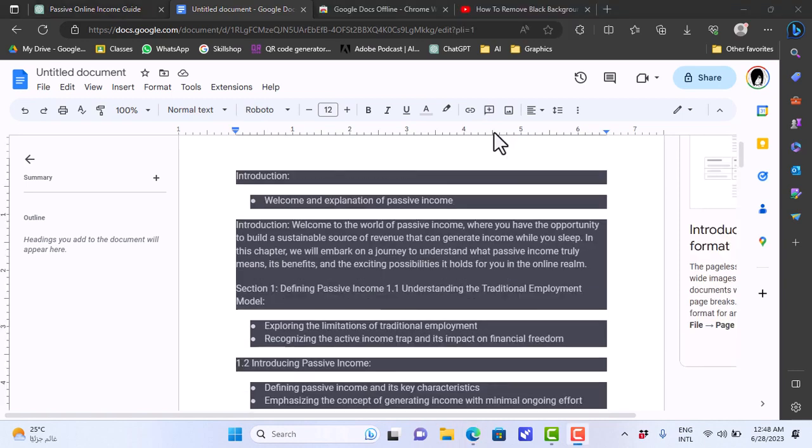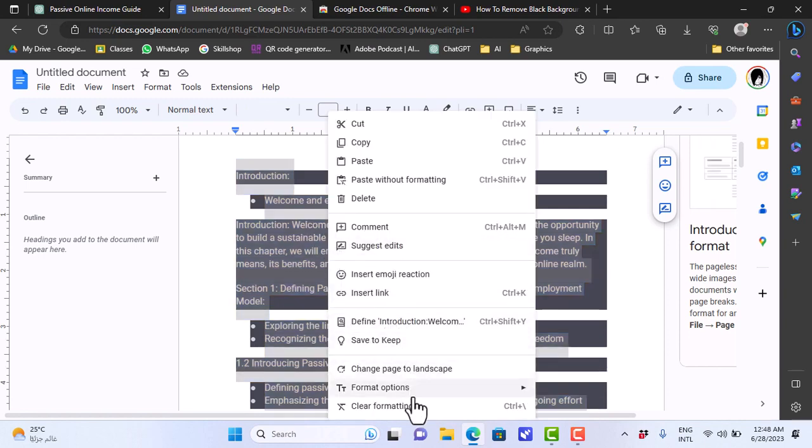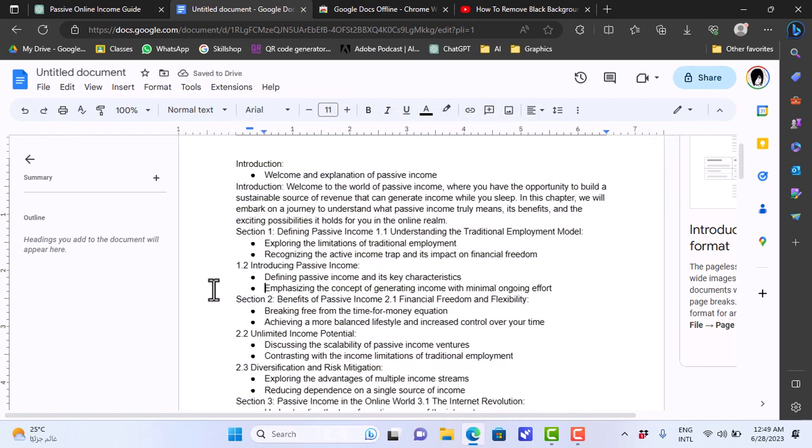Now, after you're done with every chapter in your book and before exporting it to PDF, to remove this gray background from copying and pasting from ChatGPT, all you have to do is to simply select all your text, right-click, and go to Clear Formatting. Click on it. That will remove the gray background, but make sure you do this before you edit the format, like the fonts and the color and whatnot, because as you can see, it resets all the font properties.